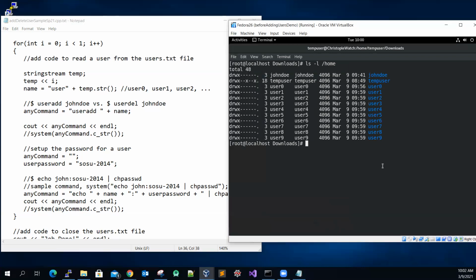It's a good habit to always log out and then log in with one of the users' username and password to make sure that your program indeed has done the job correctly. All right, let me stop the video here.